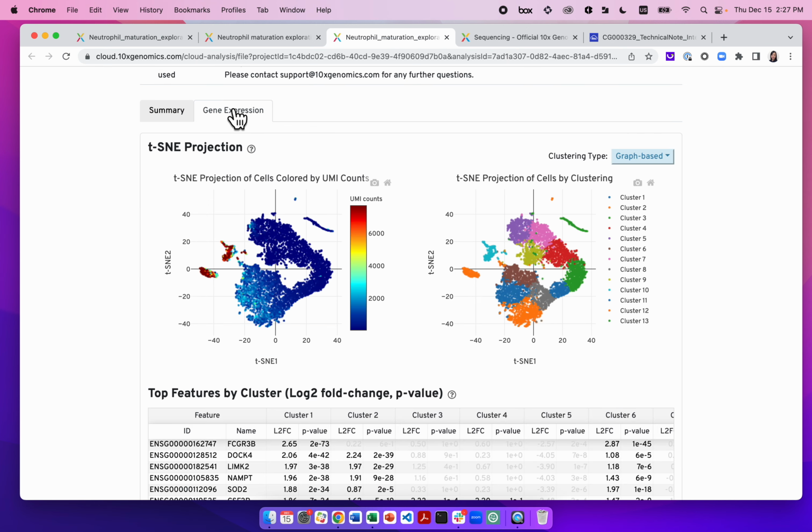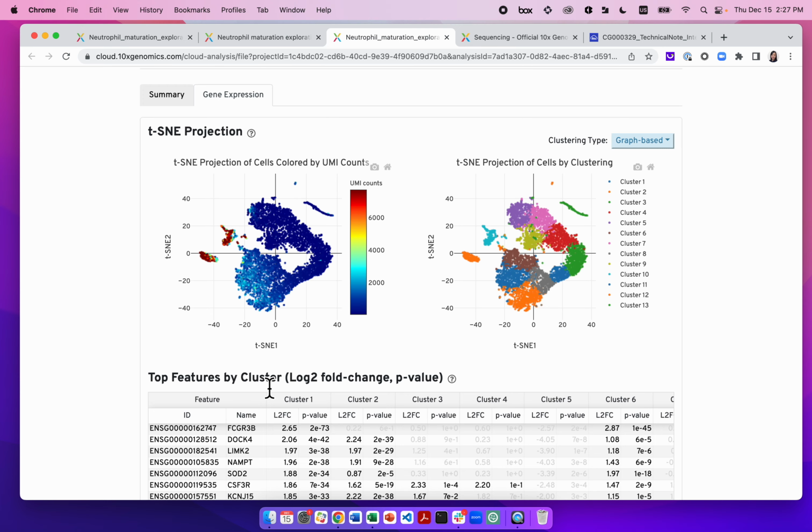So the gene expression tab contains information on secondary analysis. You can see it includes a t-SNE projection, and also the top features by cluster. This is differential gene expression analysis results. The goal of this tab is to help us quickly assess the quality of the results with some biological context. It is really not intended for downstream analysis. You should carry out downstream analysis using other tools such as Loupe Browser, Seurat, or other community-developed tools.